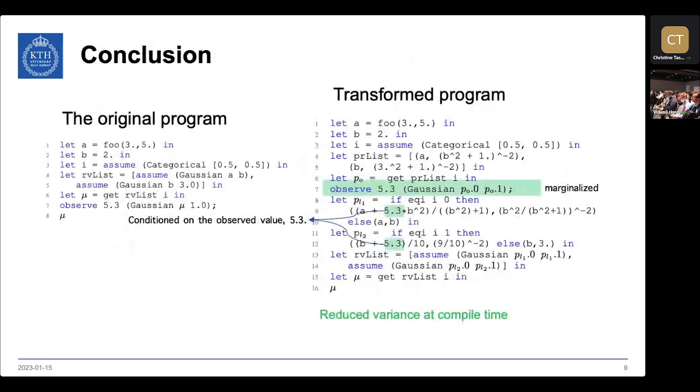Finally, on the left-hand side, we have the original program, just to compare, and on the right-hand side, we have the transformed program. In the transformed program, the observed random variable is marginalized, and we condition on the observed value. Thus, we were able to reduce variance at compile time.